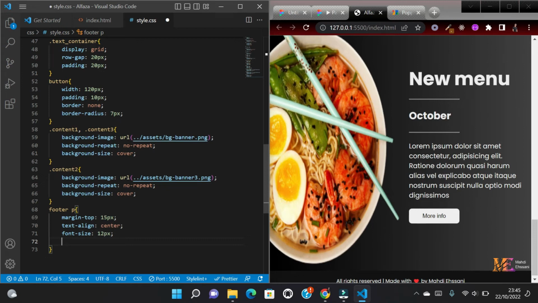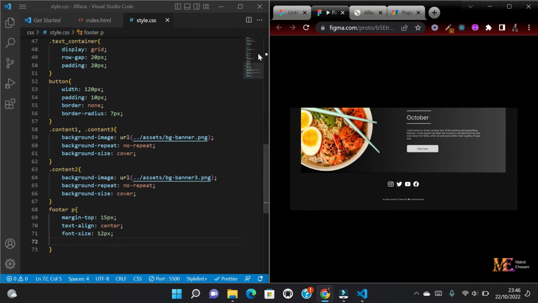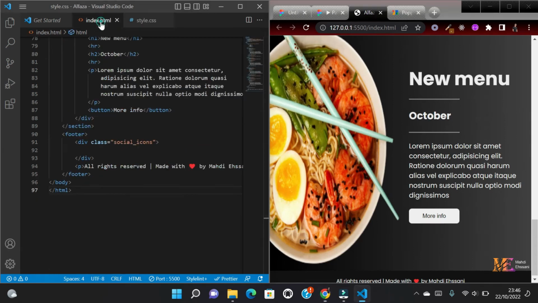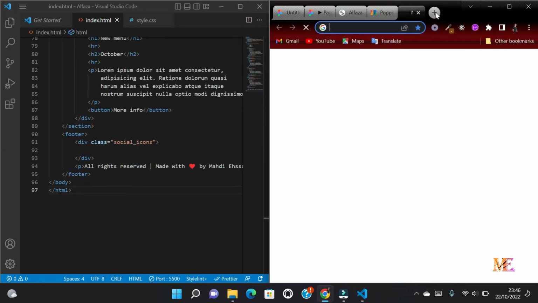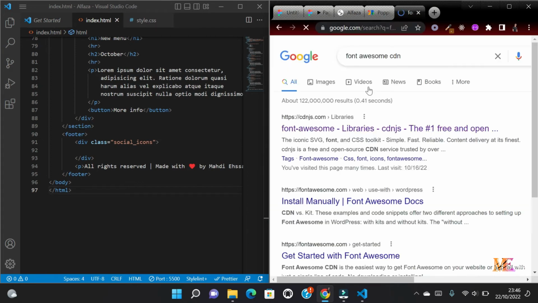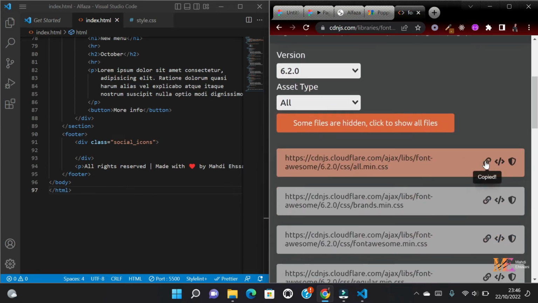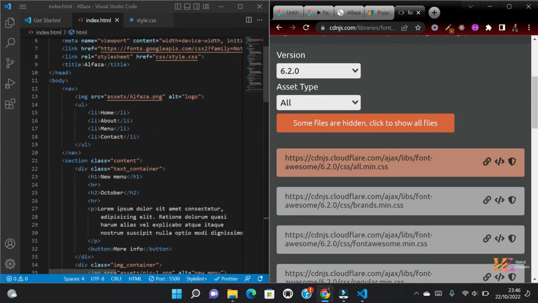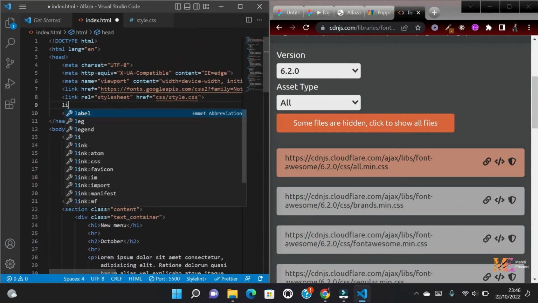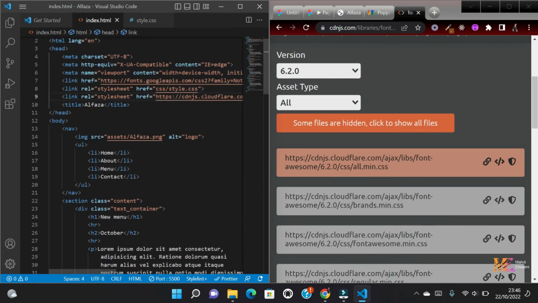The next thing that I need to do is to move the social icons right over here. As you guys can see, I have the social icons right over here. The next thing is to go ahead to my Chrome and then search for the font awesome CDN. Just go ahead to your font awesome CDN, copy this first one, copy URL, and then just simply paste it right over here. I have my font awesome.